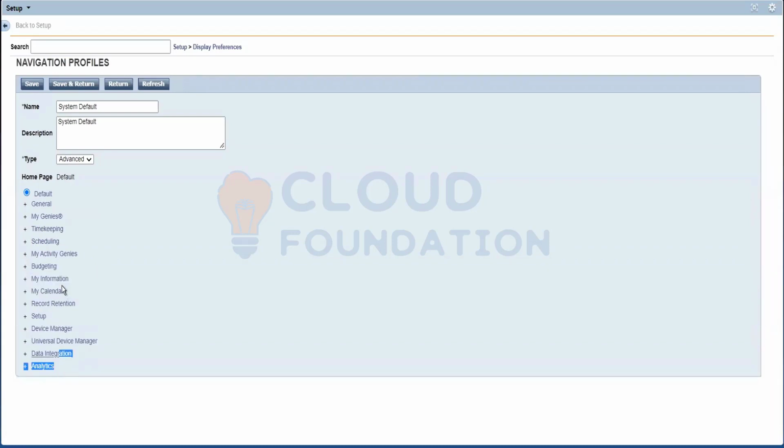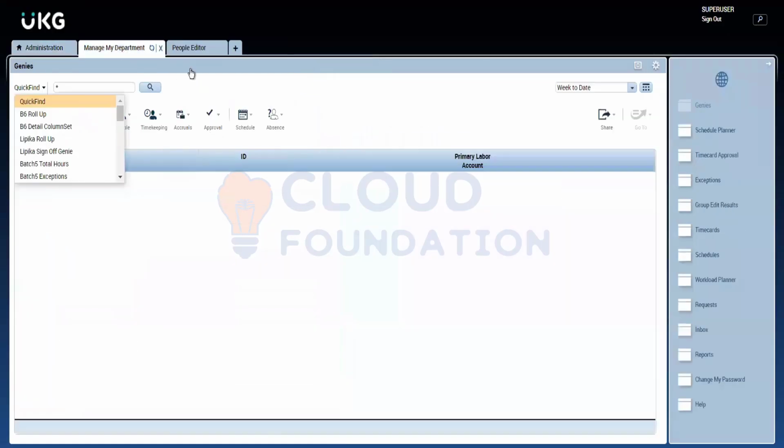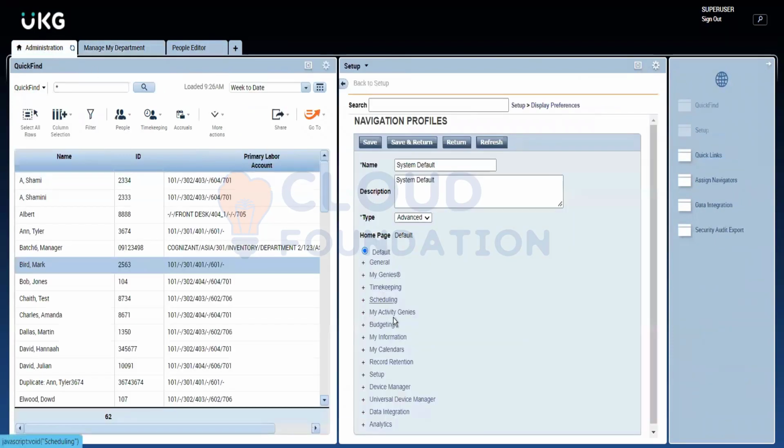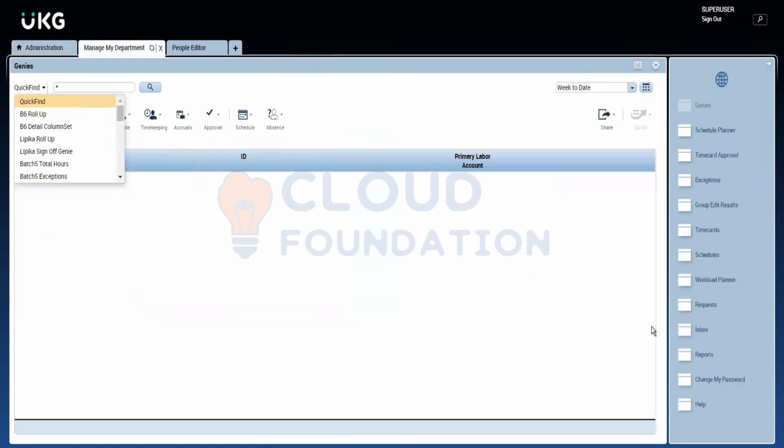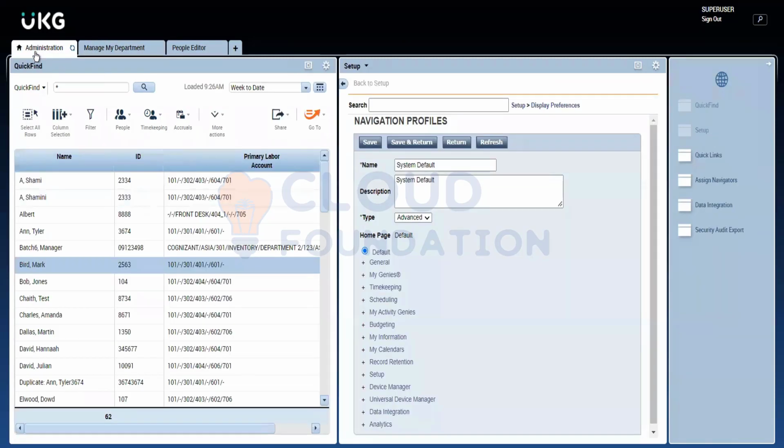Example, let me show you our system view. Management department. You can see here, right? We have n number of items. So this is what comes here. My genies, timekeeping, scheduling, budgeting, setup, whatever widgets we have. This is a setup for these items. So we will not be touching anything. We will just keep whatever is there. We just need to have the default mapping. That's it. We will not change anything. Whatever is here, we will just keep it in the administration. We'll just keep whatever is there as it is.